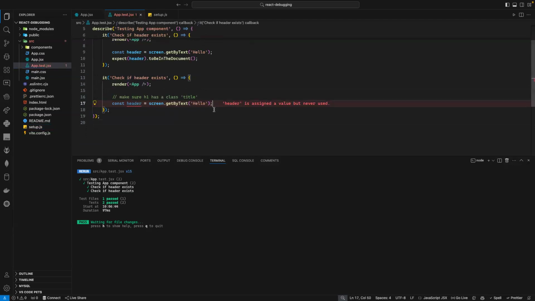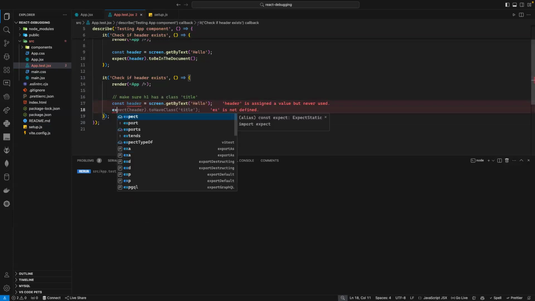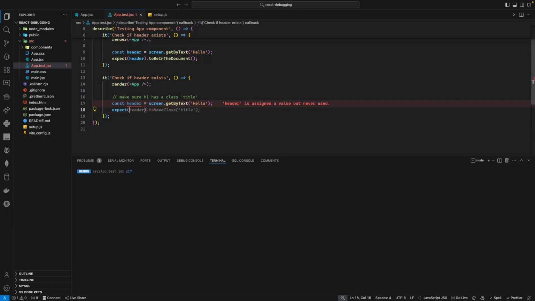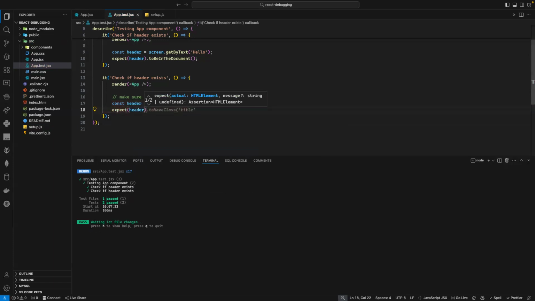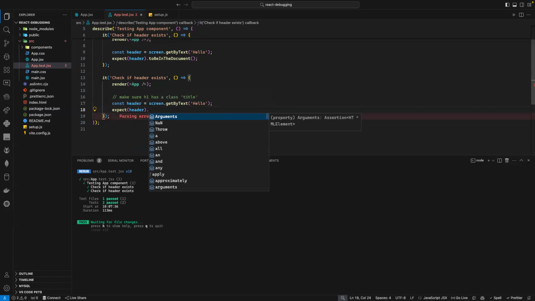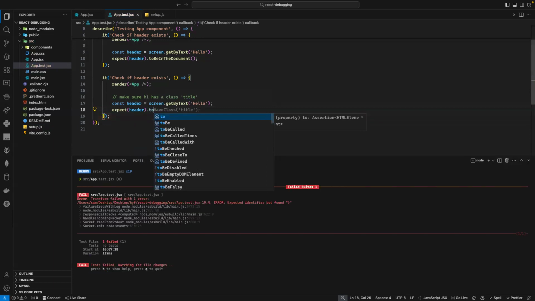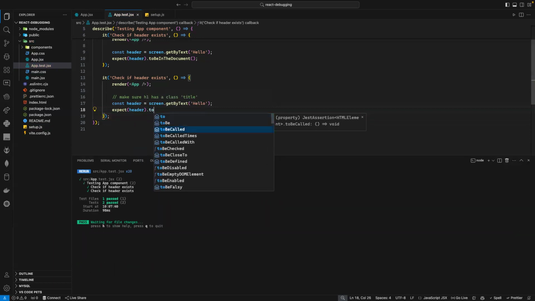And now here I need to know if it has a class or not. I will just say now expect, same idea, header. I will pass in my element here, header. Now here, if I click on one of the matchers and I say to have, let's just see: to be called, to be checked, to be defined, to be disabled. If you check all of them like that, something has to have a class.